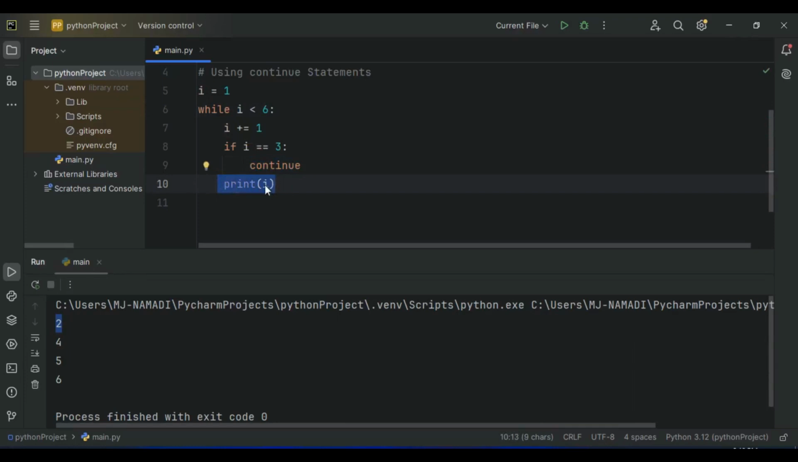So now our i is 4, so 4 will be printed. And then after that, we're going to go for the next iteration. Now i is 4, so we're going to go ahead and say while 4 is less than 6, which is true, 4 is of course less than 6, go ahead and increment 4 by 1. 4 plus 1 is 5.